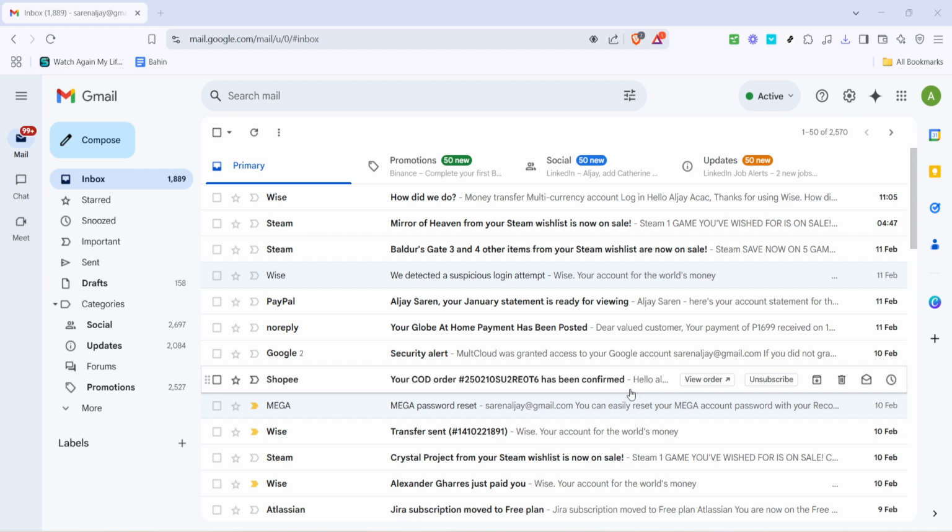If you're not already there, simply navigate to mail.google.com and log into your account. Once you're in your inbox, take a moment to look around. Familiarize yourself with the layout, especially the side panels and icons, because these will be important in the next few steps.